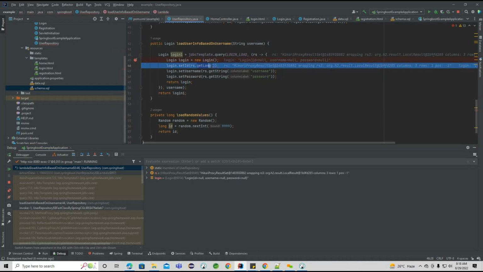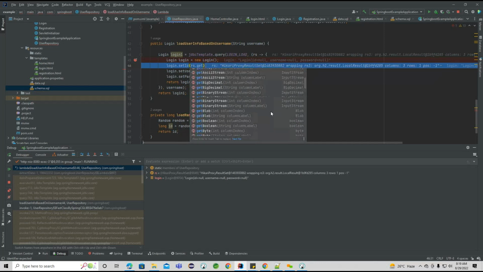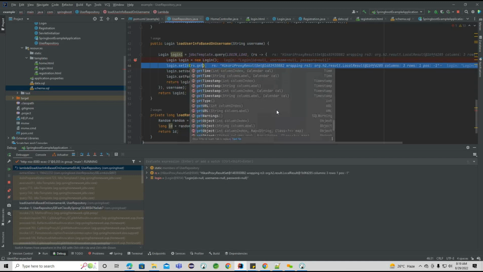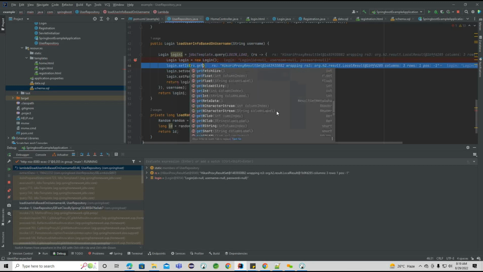Okay, so how did I load this? Set id, rs dot getLong. We can provide the column label, or any other option we have. So blob, byte, date, double, fetch, float, int, id, references, time. So we have each data type. So the result set has each data type. It should work basically.